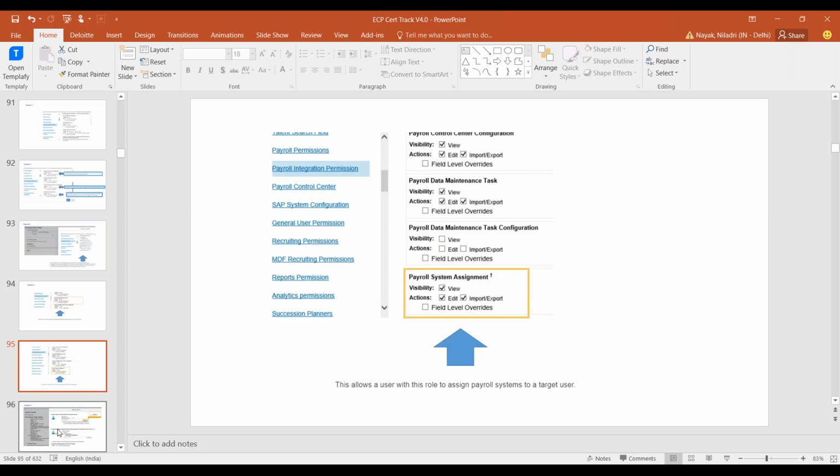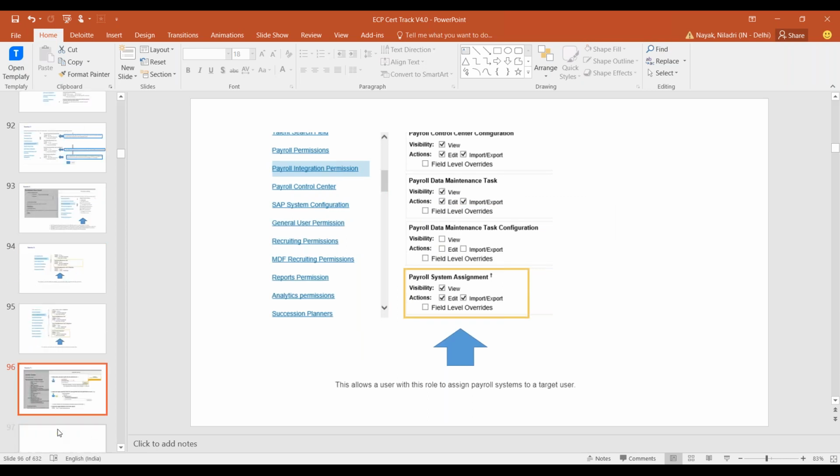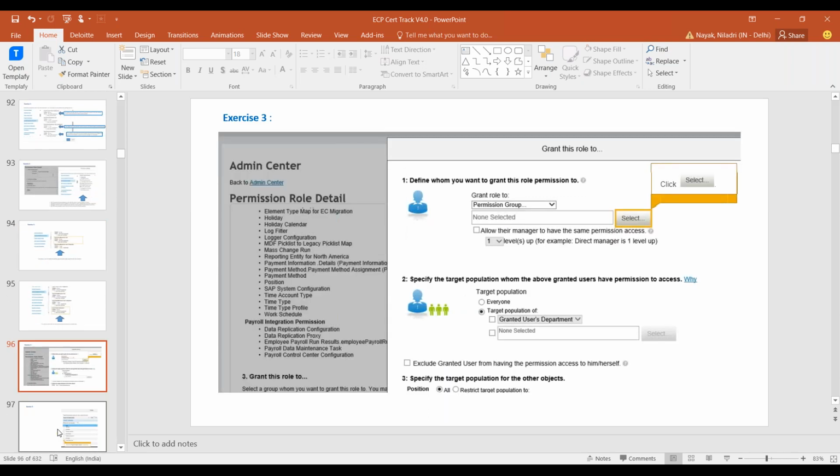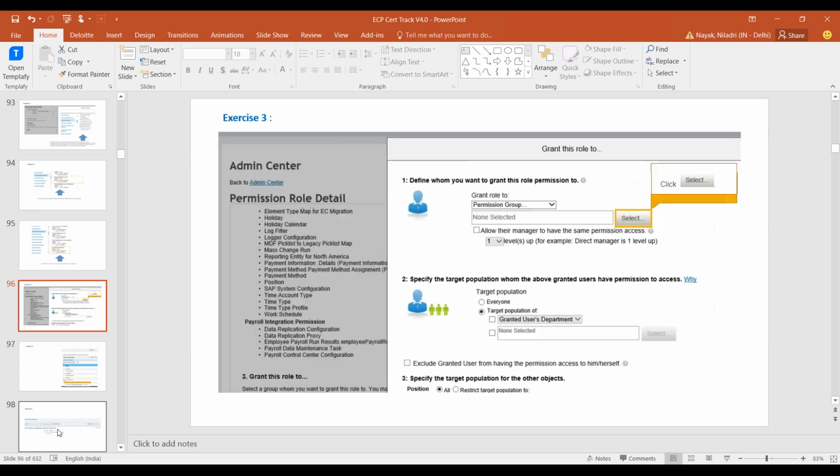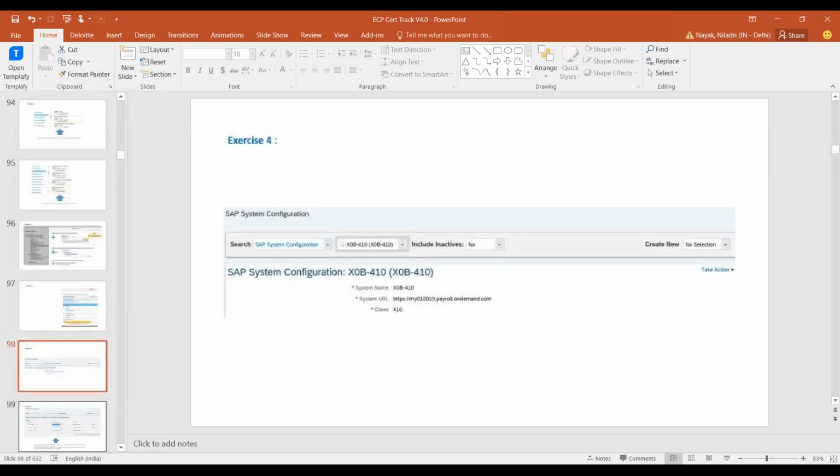So there are some hands-on related activities, which you are already aware of. I'm not focusing on what is a permission group or what is the target population, because these are already a part of your EC. From an EC payroll point of view, what are the things important for you? You can always come back and configure these things in the RBP.